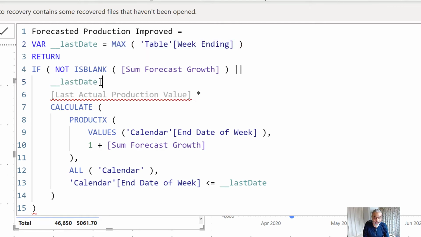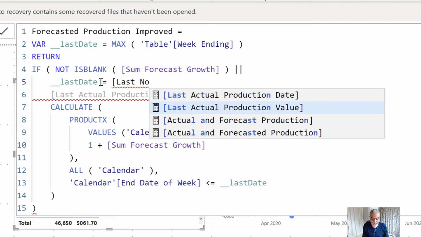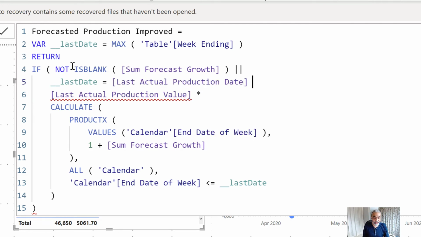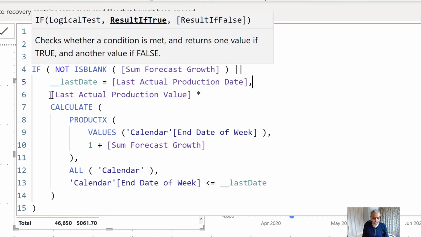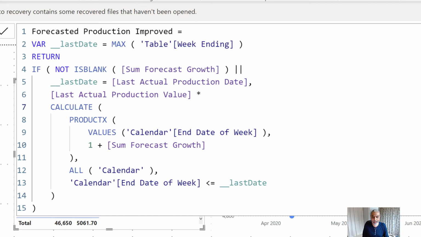if last date is equal to our last actual production date. So what we're saying is, if the row at which we are looking at the forecast, if that date is equal to the last actual production date, then also return this calculation, which is calculating the future growth. In this case, it will return 5200 because there is no growth percentage, it's always 100%.